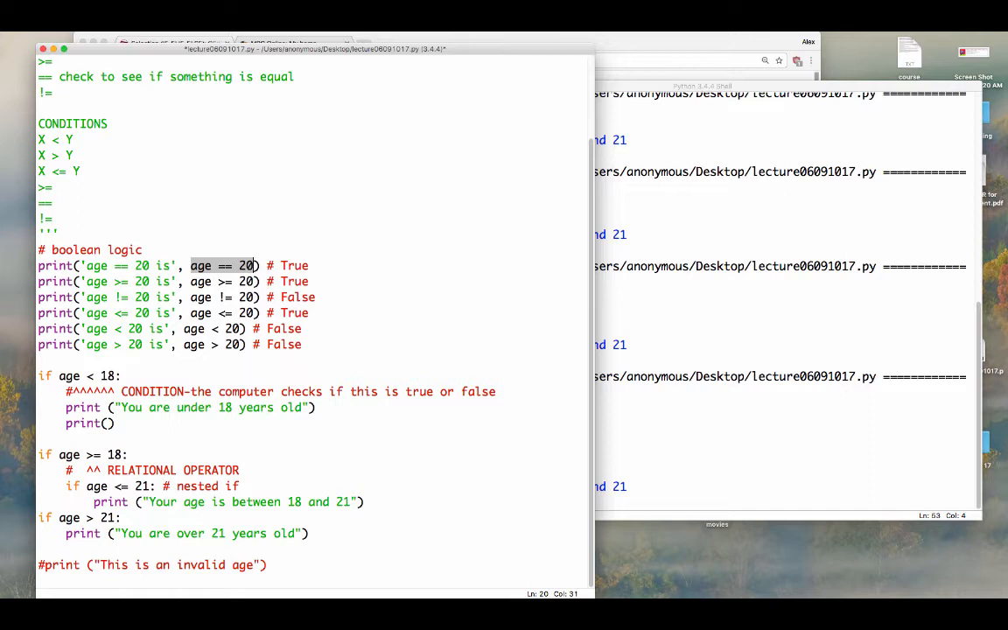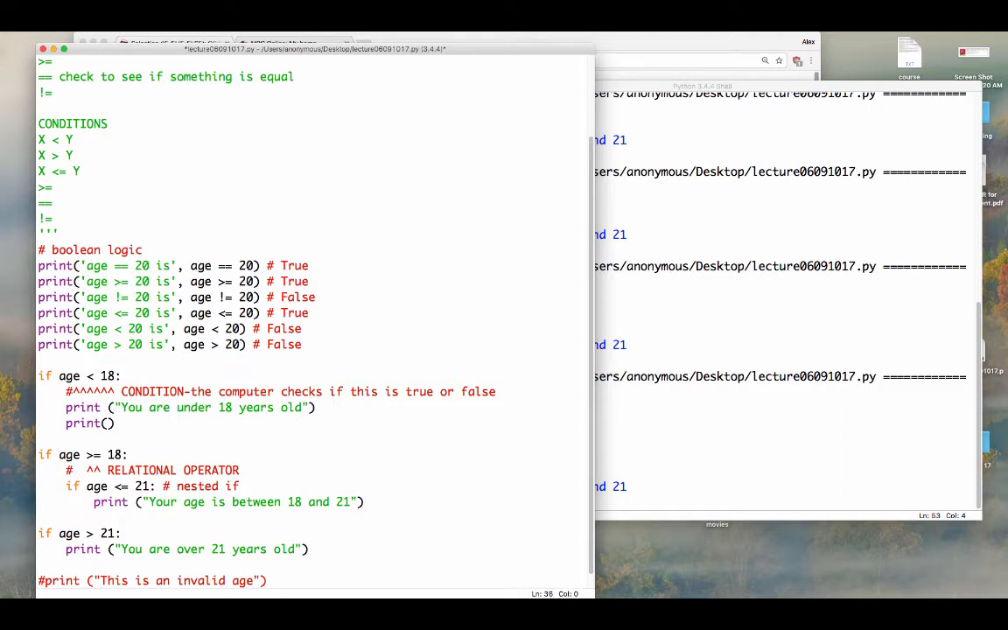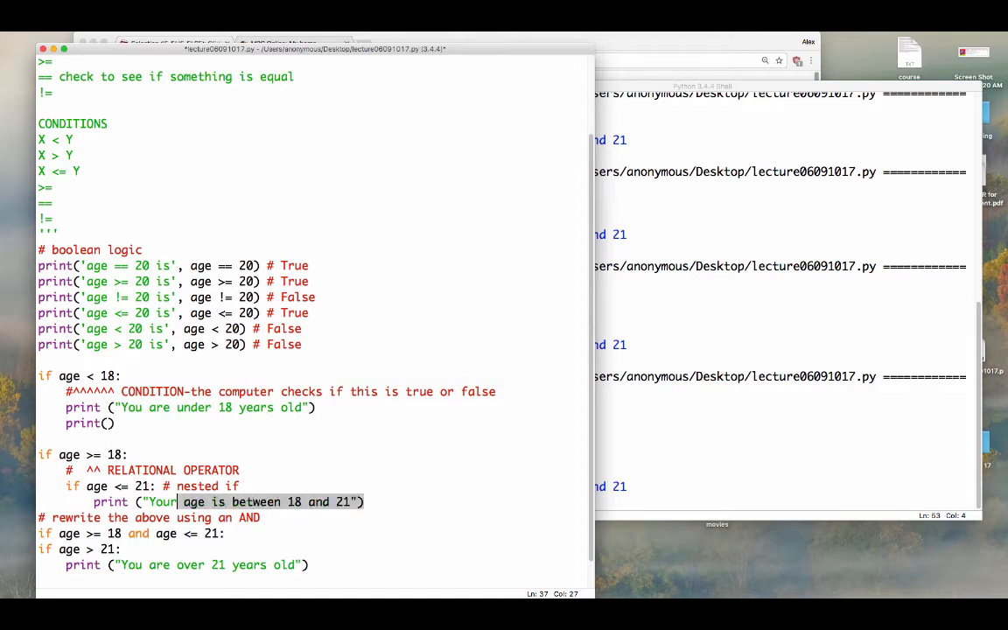So far I've just shown you the if, and what I'm going to do now is some other things. Let's say in here I'm going to rewrite this so that it works the same but is written in a different way. So, rewrite the above using an AND. It goes like this: if my age is greater than or equal to 18 and my age is less than or equal to 21, then I want the same thing to happen.